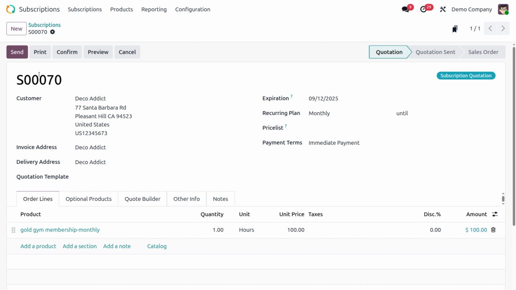Next to the other info tab, we have the note section also. If you want to add any internal note for your customer, you can simply add it from the quotation side as well. And I'm done with this, and I'm going to send. I'm sorry, I don't want to send this. I'm just going to confirm this.